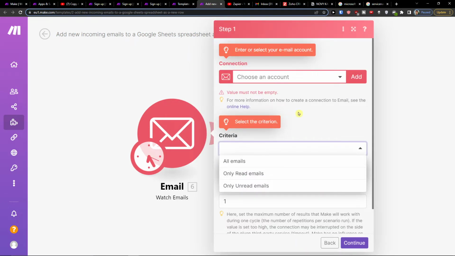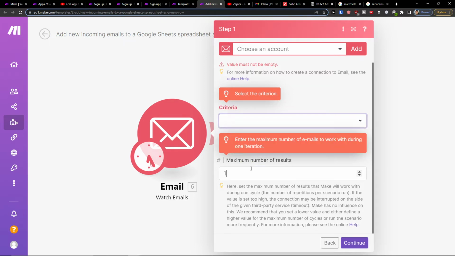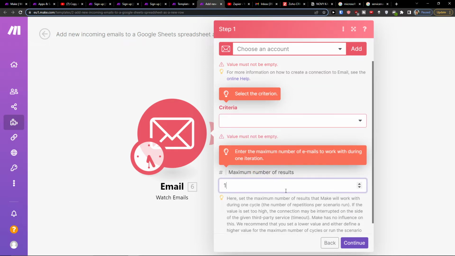Then you have criteria here, right? So criteria: all emails, only read emails, only unread emails. You would fill it right here. And then how many results you want. My recommendation for the beginning, have a few. And then you would press continue. So that's what you can do.